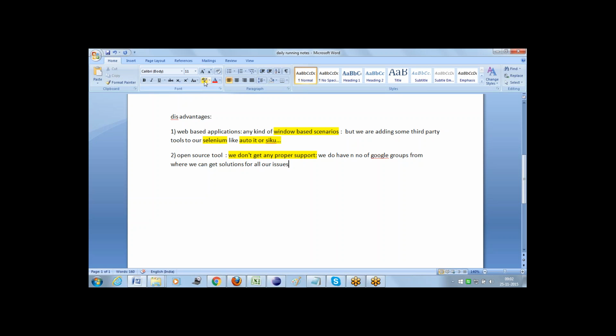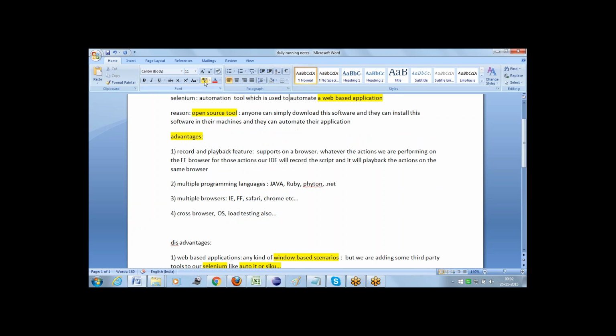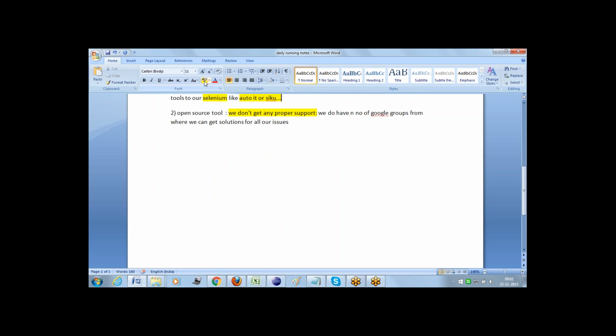So that is done, guys, up to here. Then I'm moving on to the next topic, which is components available in Selenium. Components in Selenium, we can also call them flavors.